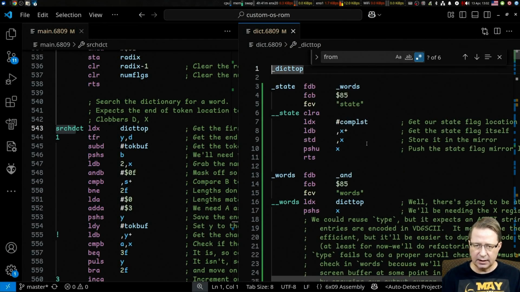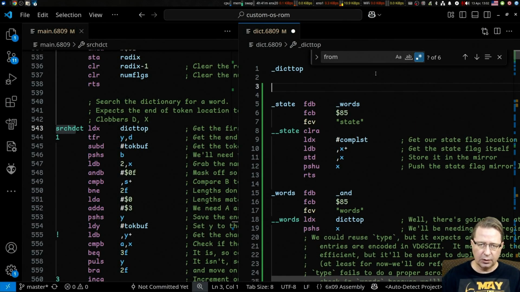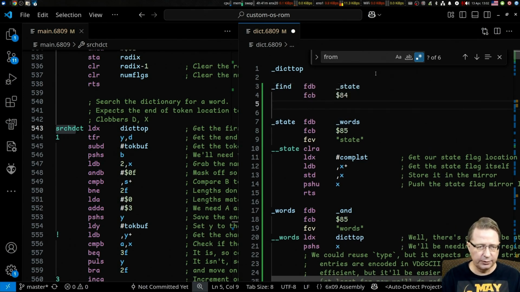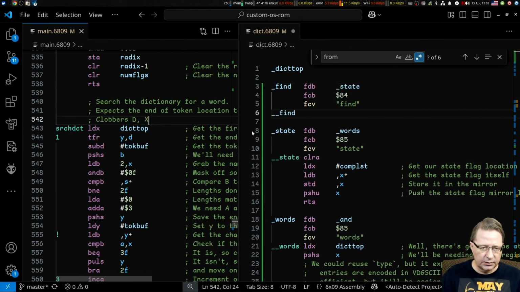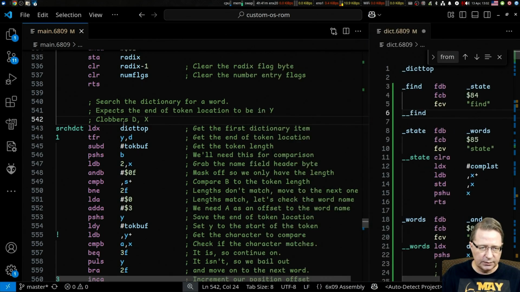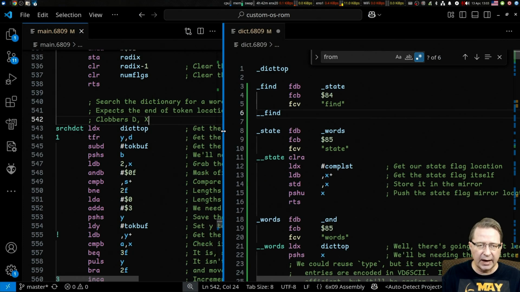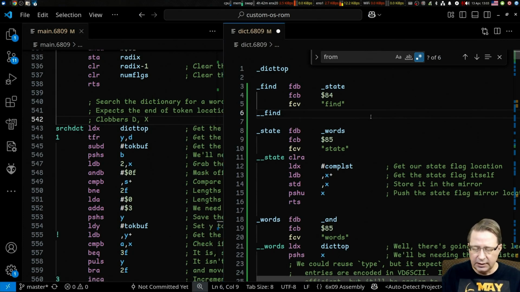Let's get back up here and set up our word. So what is it expecting? It expects the end of token locate. Oh, no. I need a countable address. We'll worry about the rest of that later, but I need a countable address first.